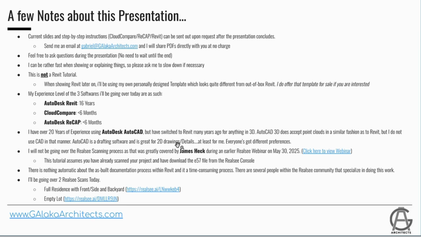One thing to point out is that there's nothing really automatic about the as-built documentation process in Revit, and it is a time-consuming process or venture. Even within the WhatsApp community on Realsee, there's a whole bunch of people who specialize in this kind of work. It's something that people do out there because there's a high demand for getting as-built conditions. There's a lot of people who do some really good work that you can see within the WhatsApp group. So I'm not the only one that does this, but I'm just going to show you how I do it. Everyone's got their own process, but hopefully everyone can learn a little something from today.